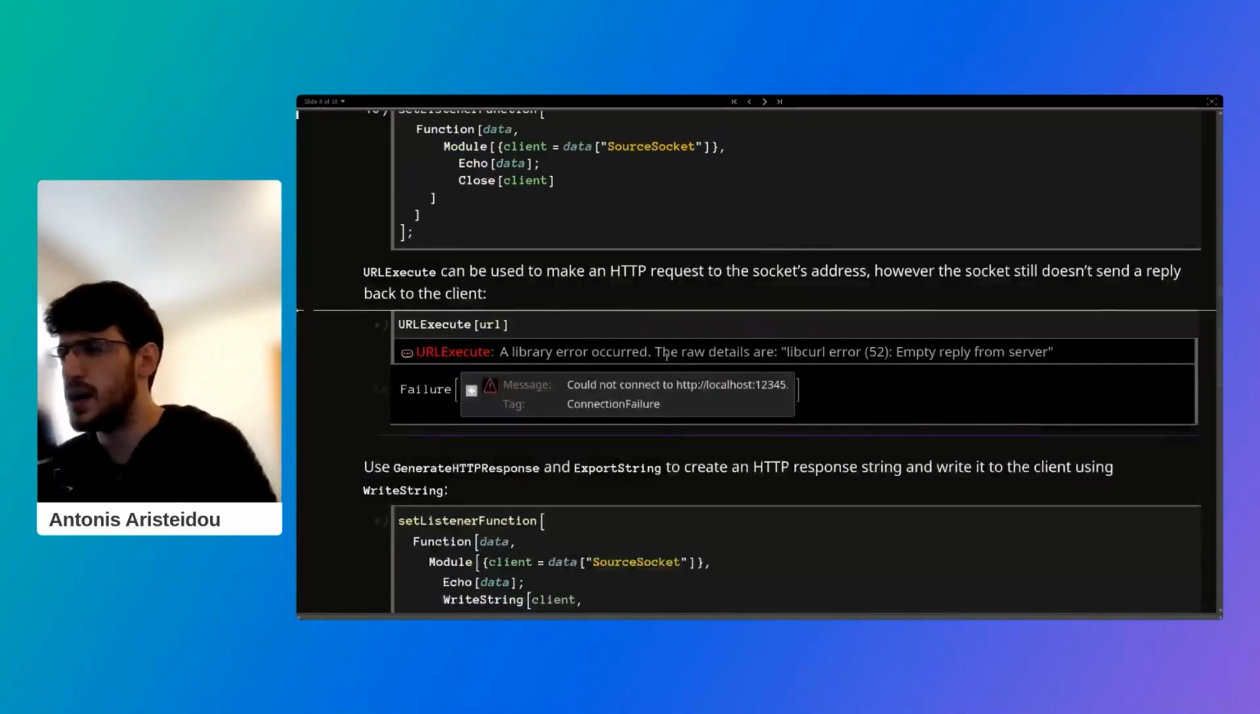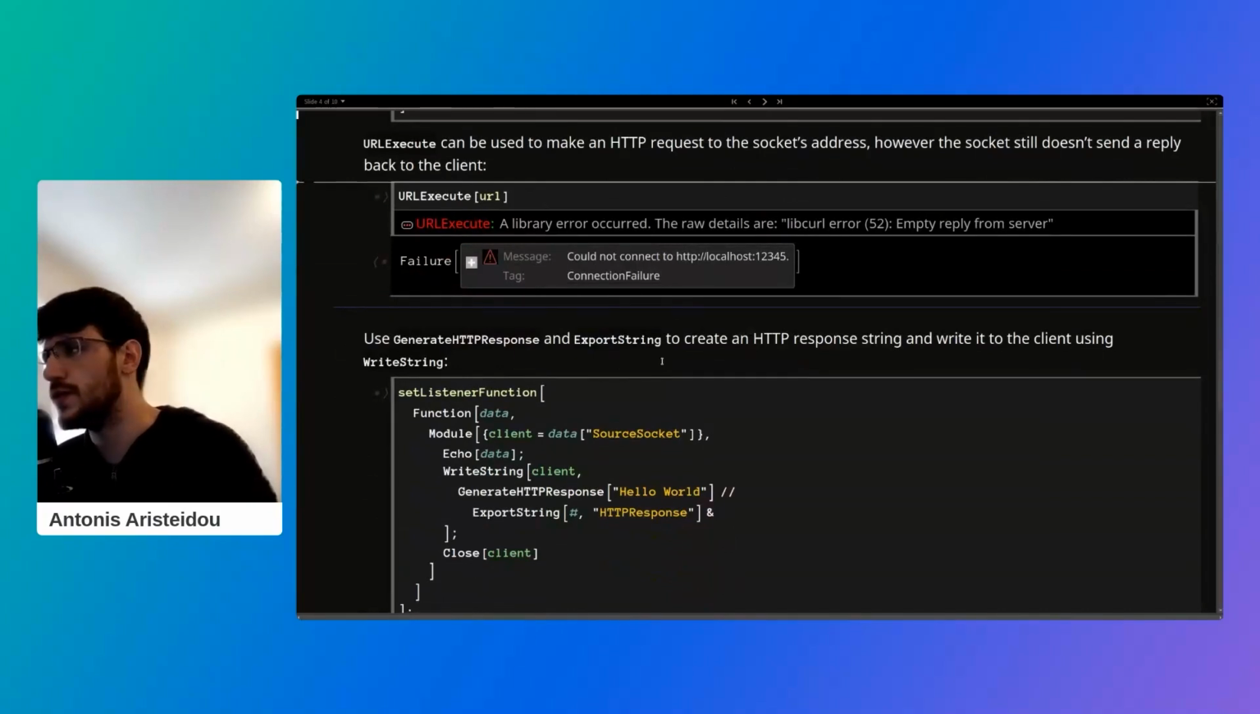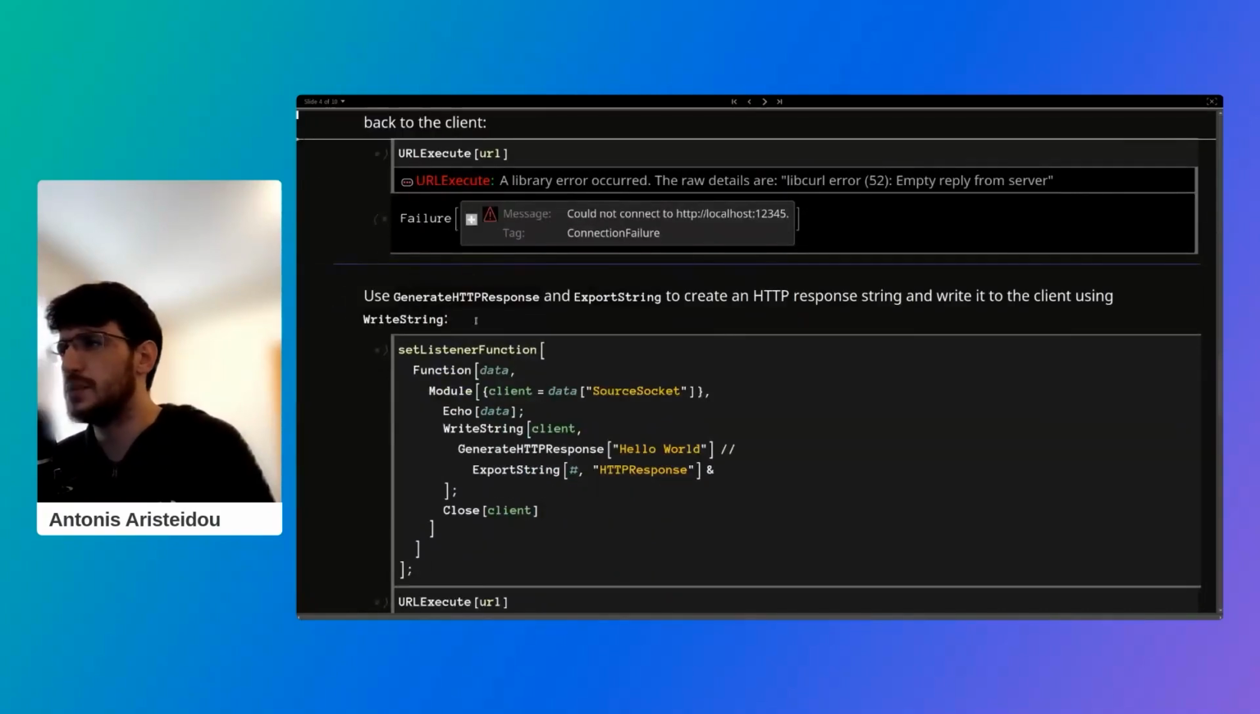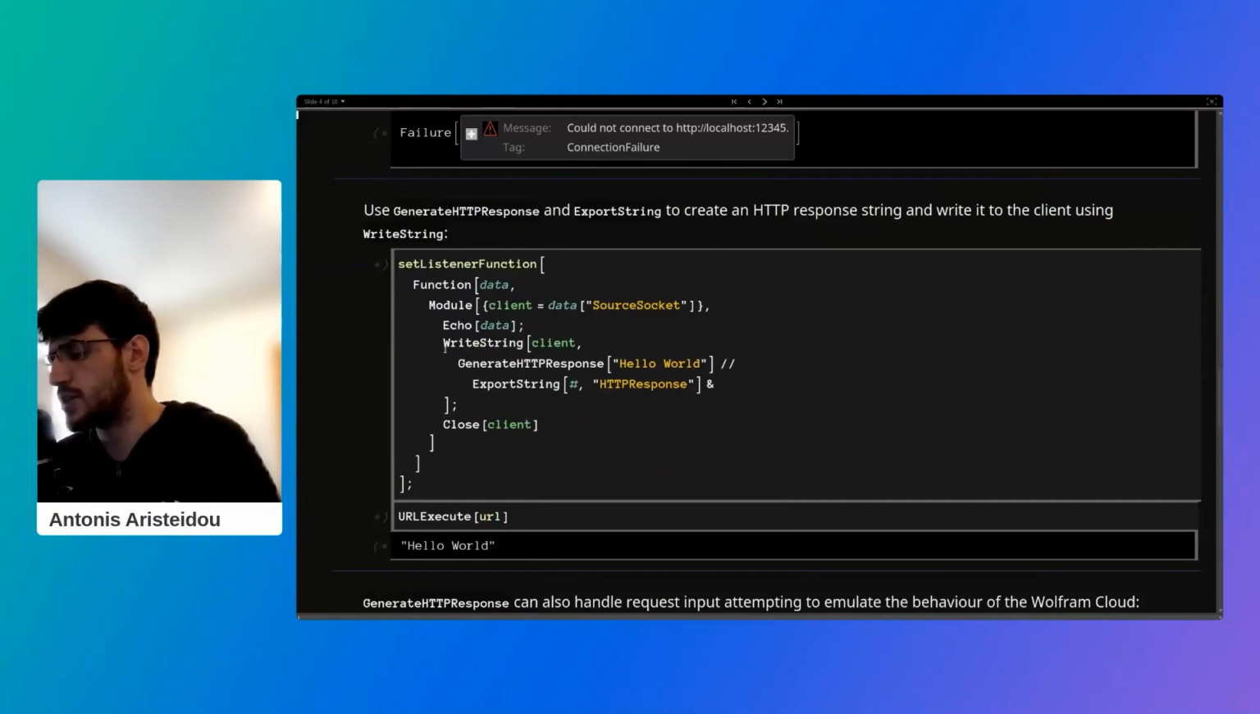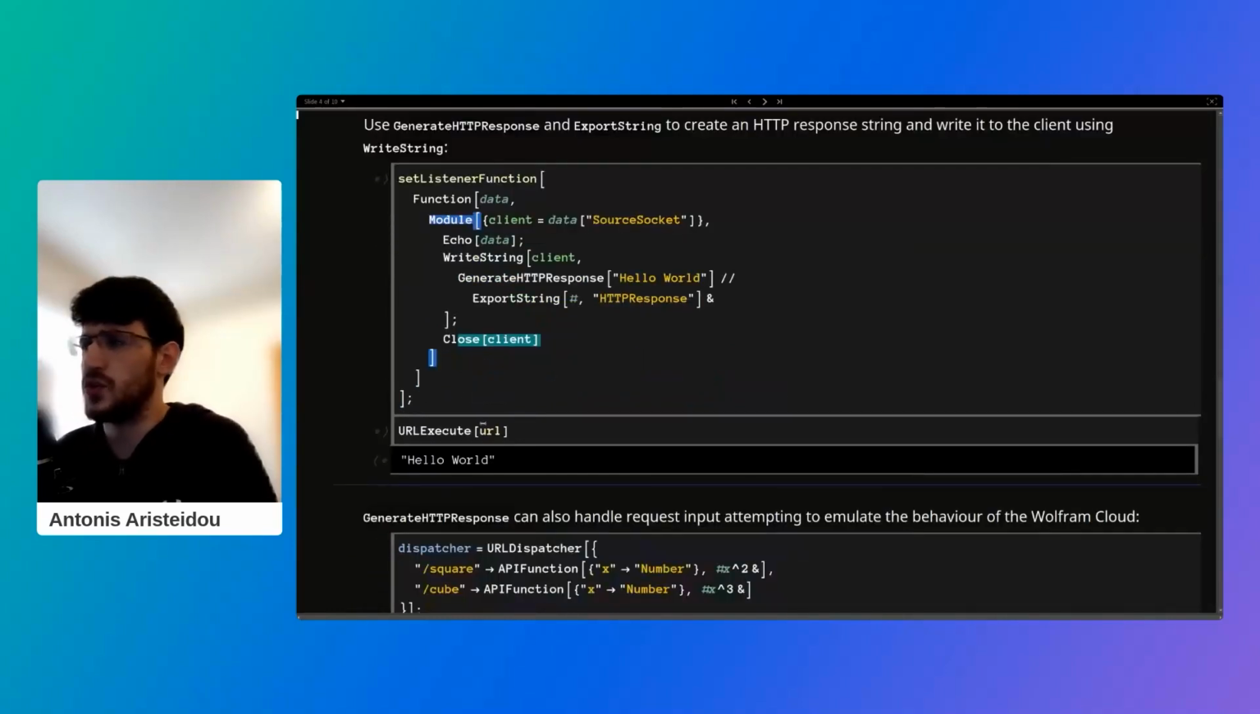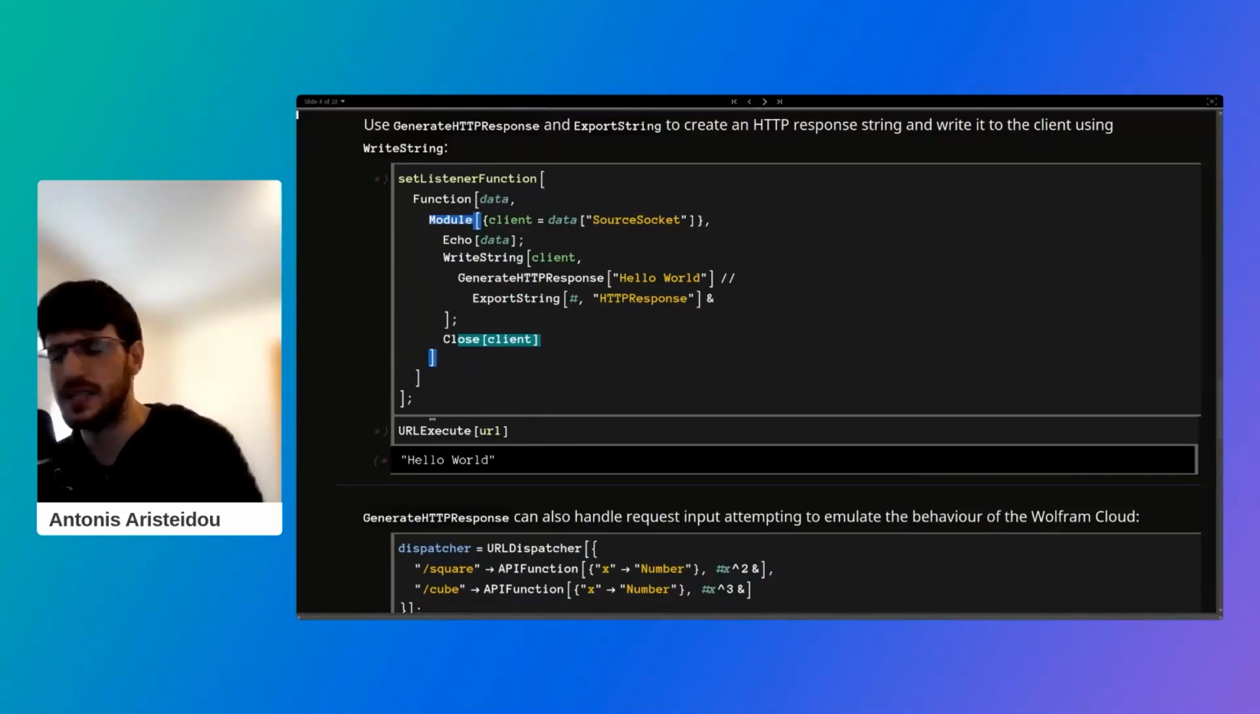So to handle that, all we need to do is just write some data back to the client. And thankfully, because we're using Mathematica, we don't have to manually write a function to build our HTTP responses. There is one built in. It's called GenerateHTTPResponse, and we can export that as a string using ExportString. So all we've changed here, again, we've defined our client, echoed out our data, and then all we do is write to that client, write a string. We're going to generate an HTTP response of some expression, in this case, just the string hello world, and then export that as a string with the format HTTP response. Right, and then again, close the connection. So now when I make the request to that URL, I actually get some data back. It's a successful request, right?